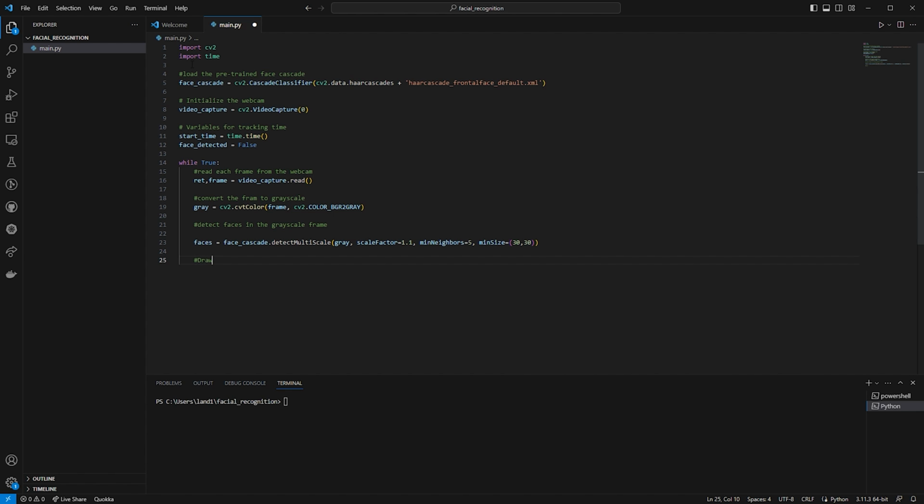Next, the code is going to loop through every detected face, on every single frame, and it's going to draw a green rectangle around it using cv2.rectangle. Additionally, this sets the face_detected flag to True, which we just built in.